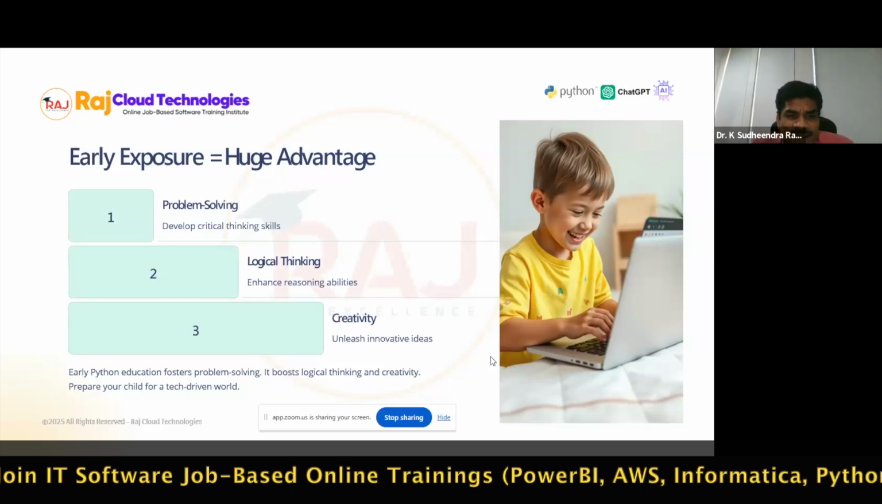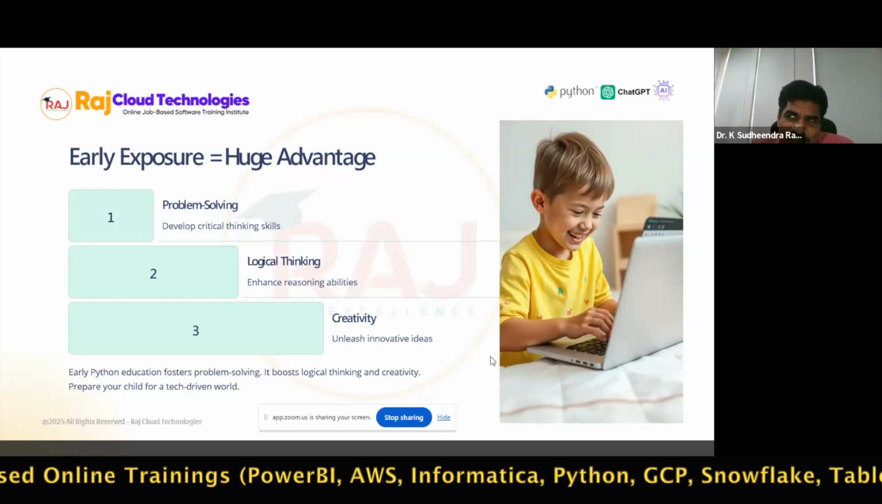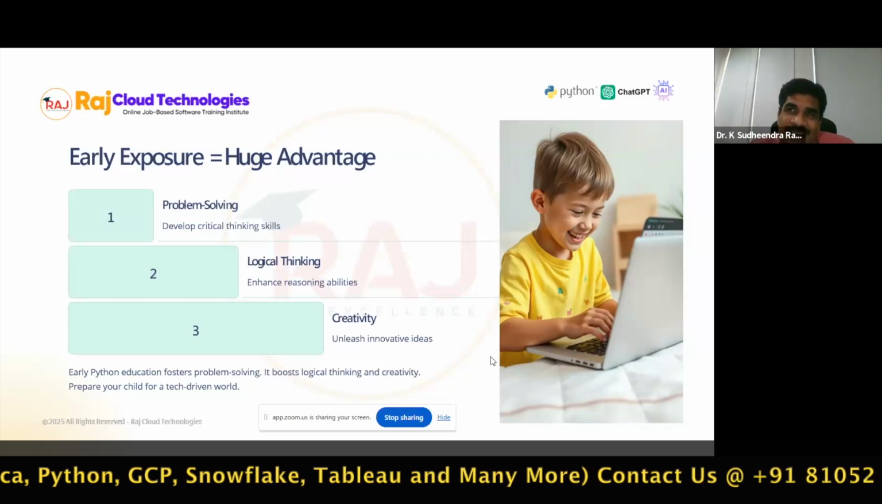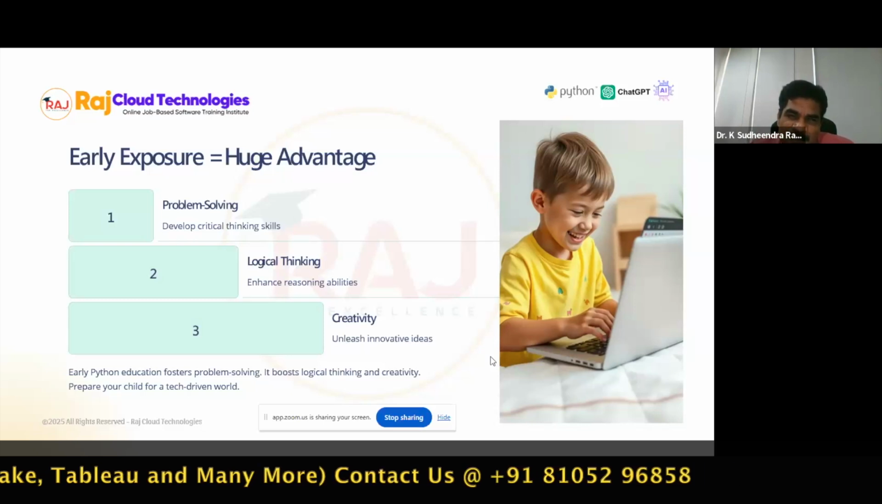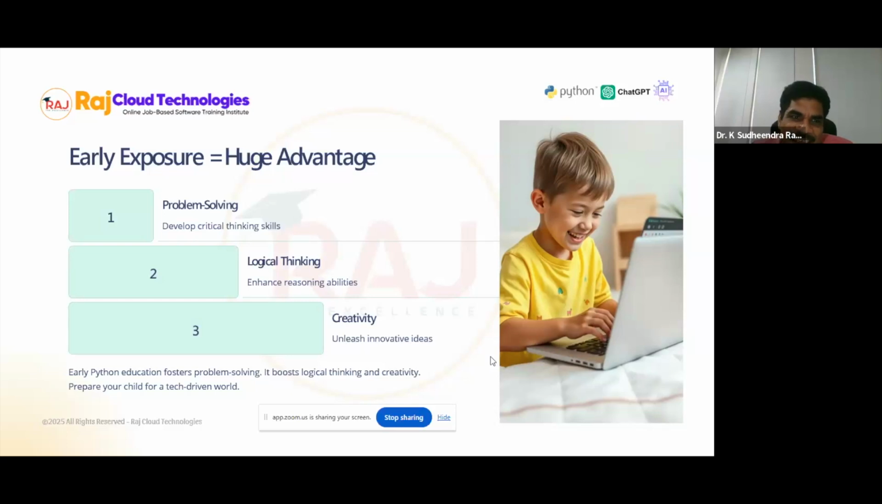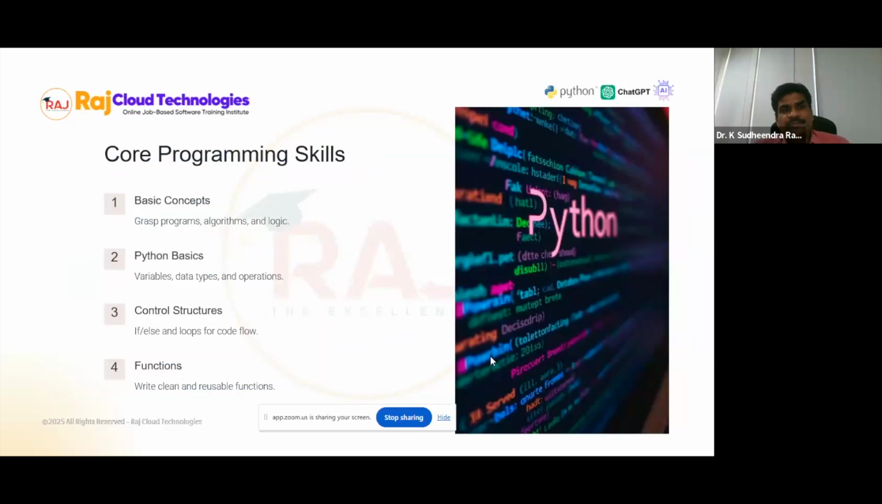So early Python education would help them get into real life problems, and that would give them a proper direction to think in, which enhances creativity. And as the world is getting more and more technology driven day by day, the kids are going to be prepared for that.